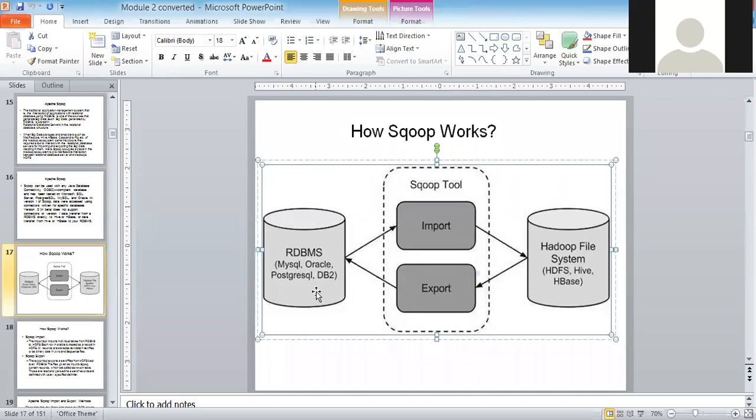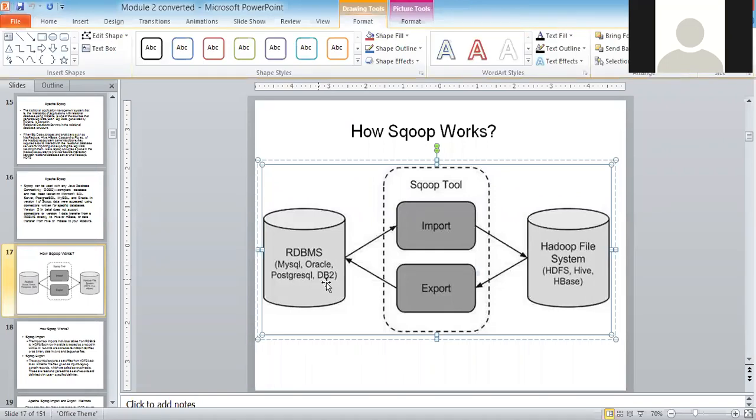Between RDBMS and Hadoop distributed file system. So this is a backend database. Either you can use MySQL, Oracle, Postgres, and database applications. This is a front end, where I can typically use HDFS, Hive, HBase. Okay, so these are the different components.